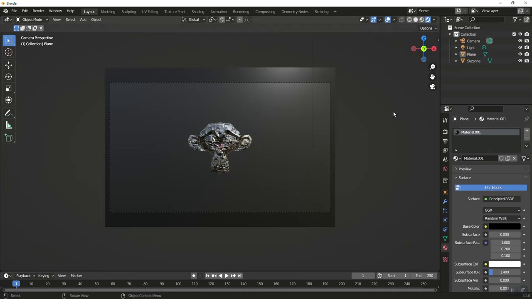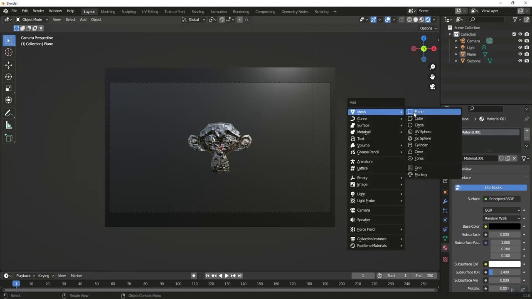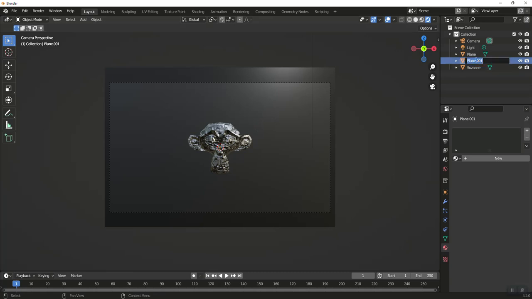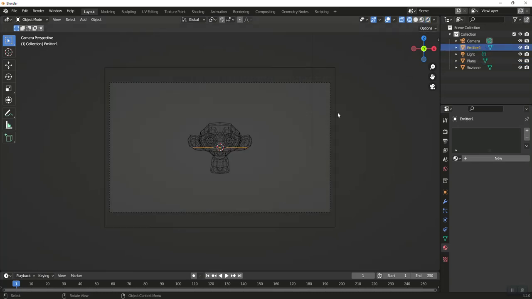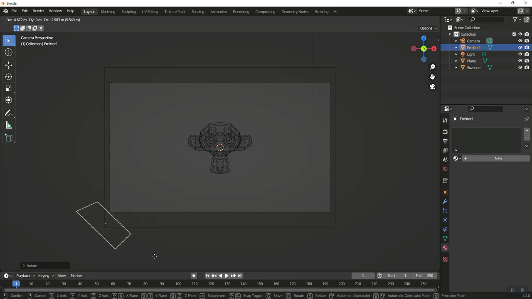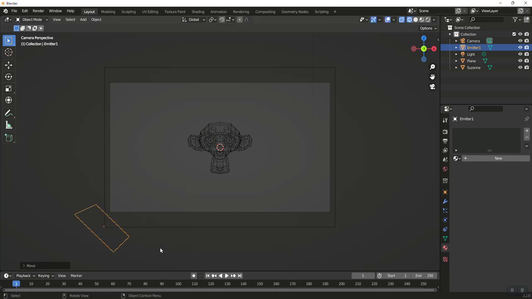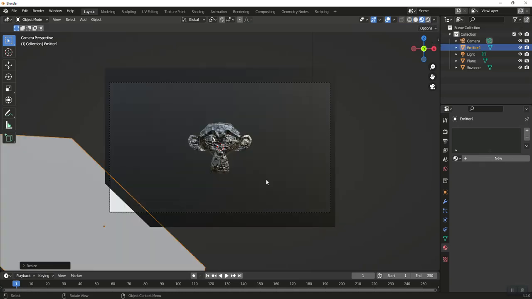Now then, I want to add another plane. We're going to call this one emitter 1, and I'm going to go in wire view for right now so I can see it good. I'm going to rotate this guy about 45 degrees. I'm going to take him down here to the corner, and hit S and just scale him up a bit. And I'm going to jump back in here.